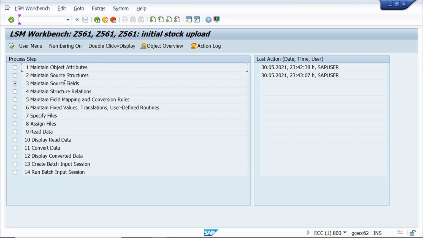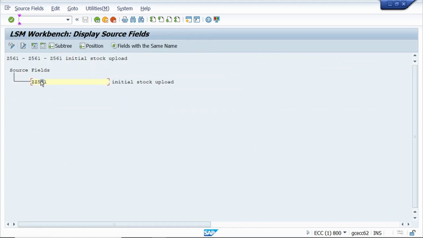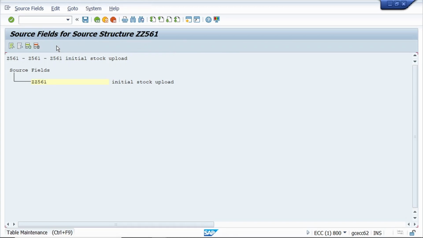Now maintain source fields. Just execute. First go to change mode. Keep the cursor on the source structure. Now click on table maintenance.